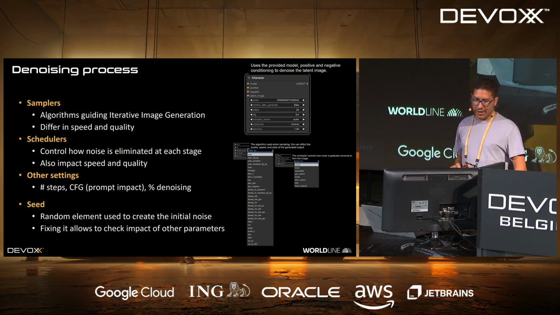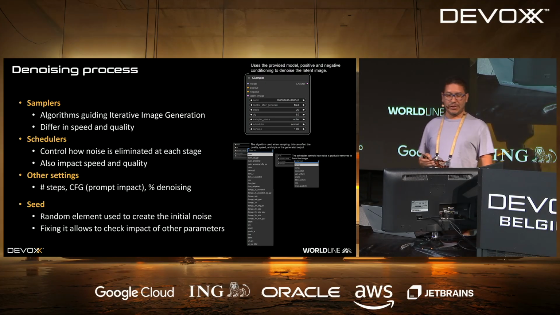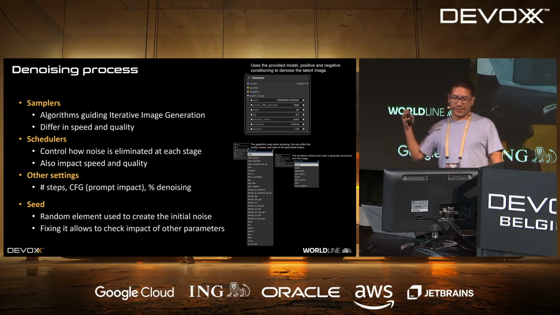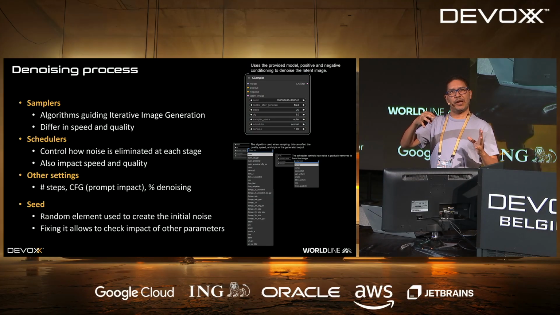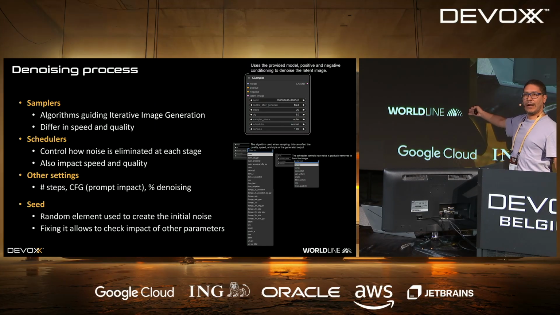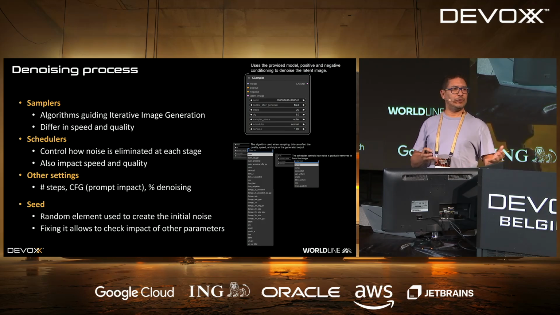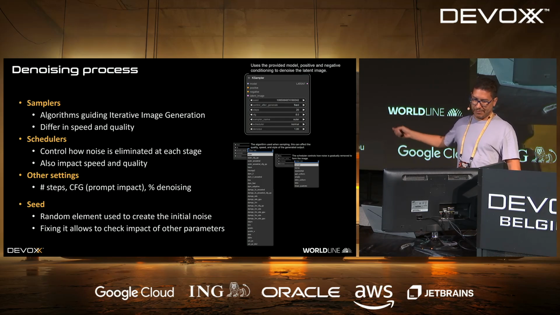Especially in this node, right? So the denoising process is guided by two different kinds of algorithms. The first one is the sampler that will guide the iteration process, right? The scheduler will control how the noise at each stage is removed. So you have several algorithms possible, and you can play with that. It will depend also on the model that you use, obviously. But you have a lot of possibilities there.